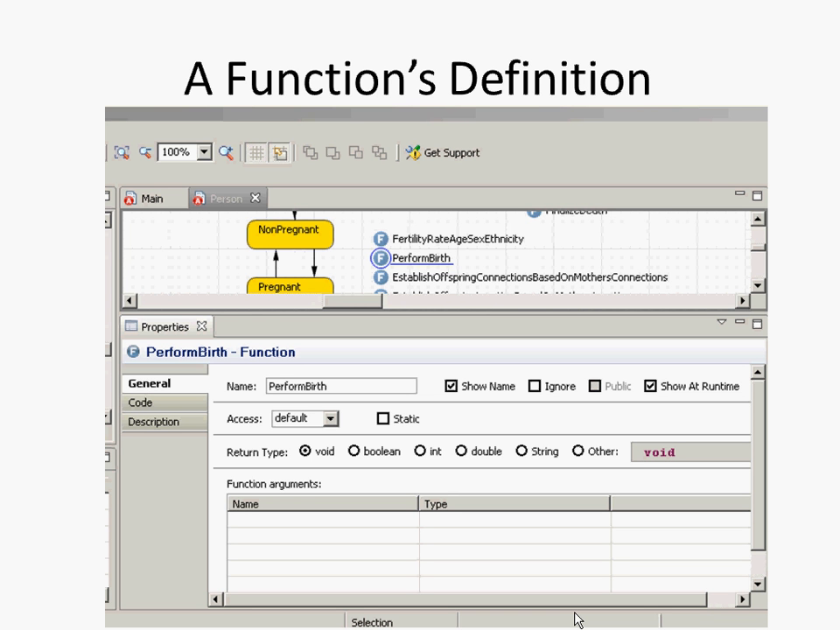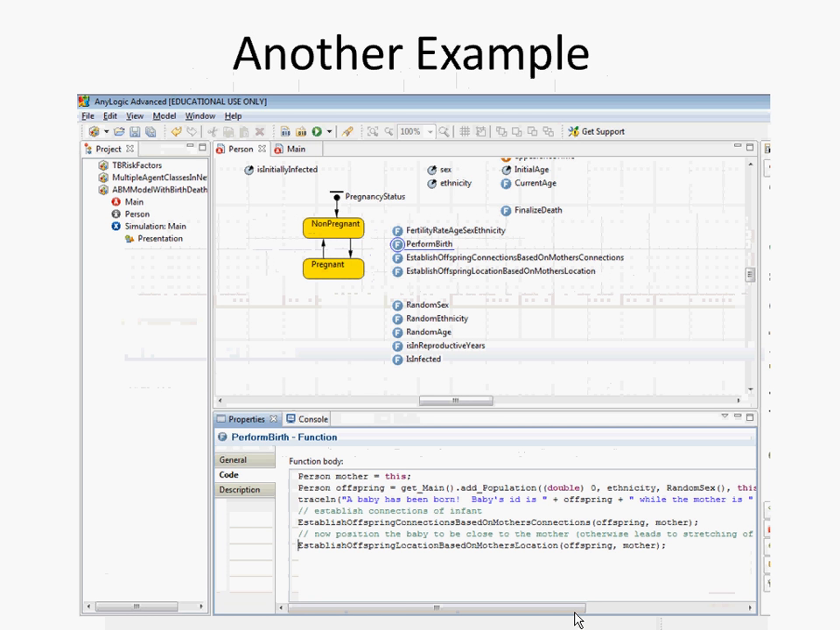What we'll see is that we've actually seen this before. It's getting a reference to the mother, adding the offspring and getting a reference to that baby, and then, importantly, it's calling establish the baby's connections based on the mother's connections, and then establish the baby's location based on the mother's location. Now, these are potentially complex operations.